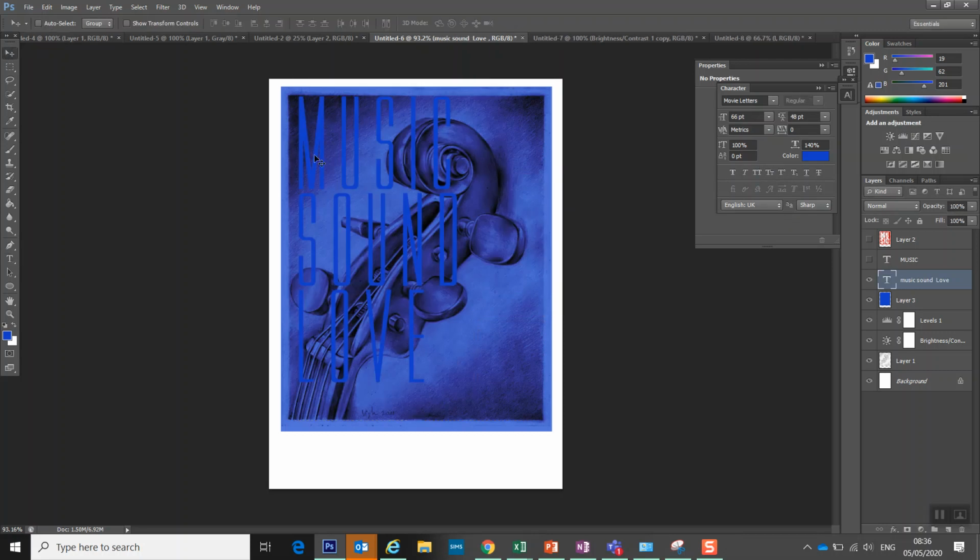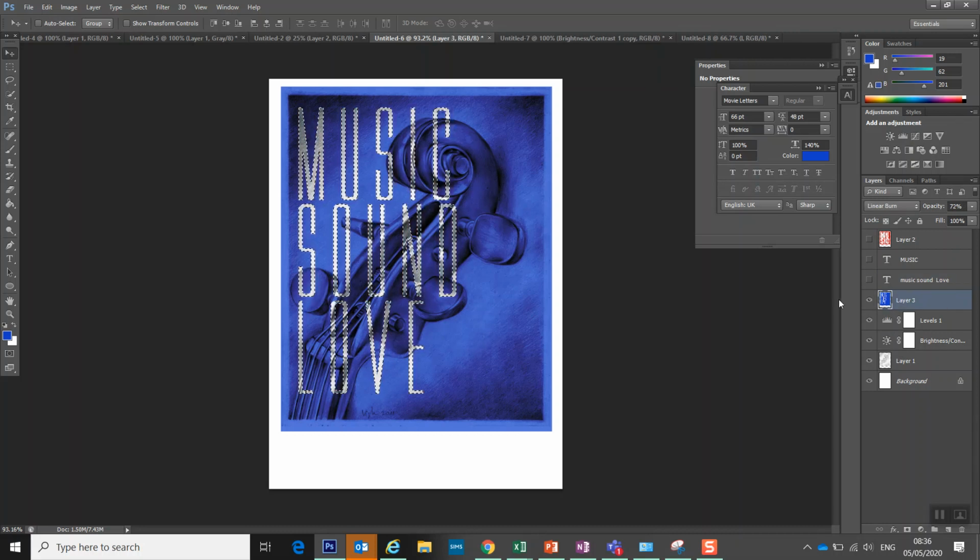So I've selected out my words, so I've got music sound love written here. Now, that's fine. What I need to do is delete that from the picture. So how I'm going to do that is I simply hold Control over the text icon and it selects out all the text I've written. And then I select layer 3 and then simply press delete. Then I'm going to hide my text, deselect that selection, and you can see it gives you a cutout of the blue to reveal the image below. So that's really quite simple to do.